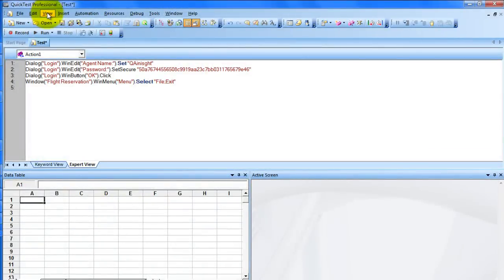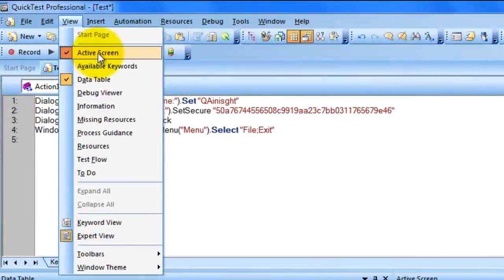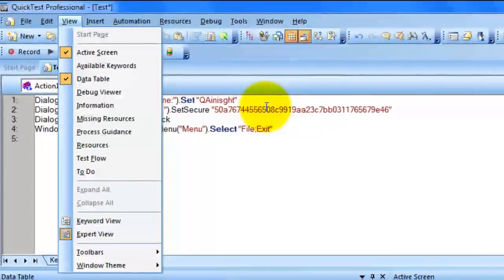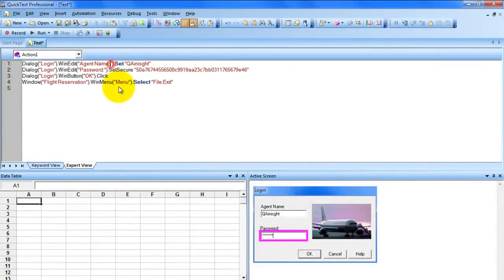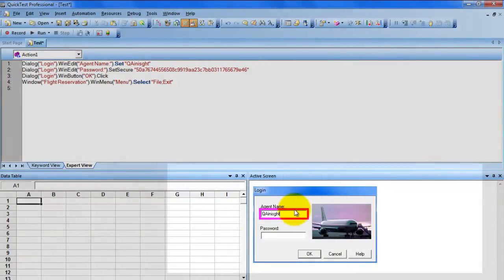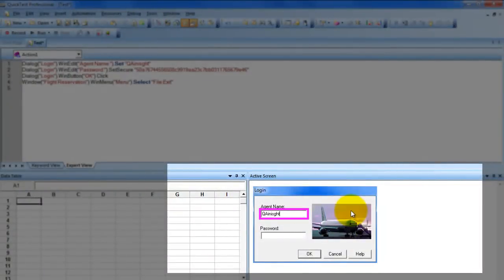So to enable active screen, go to View, Active Screen. Here it is already enabled. So just click on the code in the export view. So here I just clicked line number one. During line number one, what I've done is I just entered the username. So the corresponding snapshot is being captured by QTP and it is being highlighted here in the active screen pane.